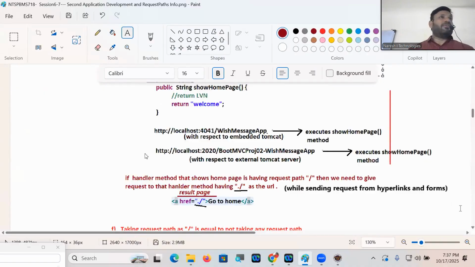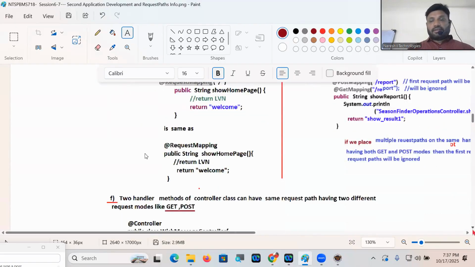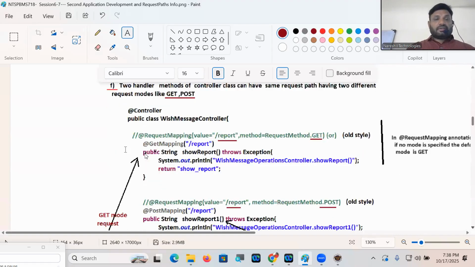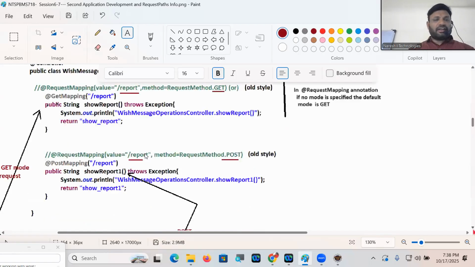So from now onwards, don't work with RequestMapping. Start working with @GetMapping and @PostMapping. See this? GetMapping /report, PostMapping /report. In the RequestMapping annotation, if no mode is specified, the default mode is GET.